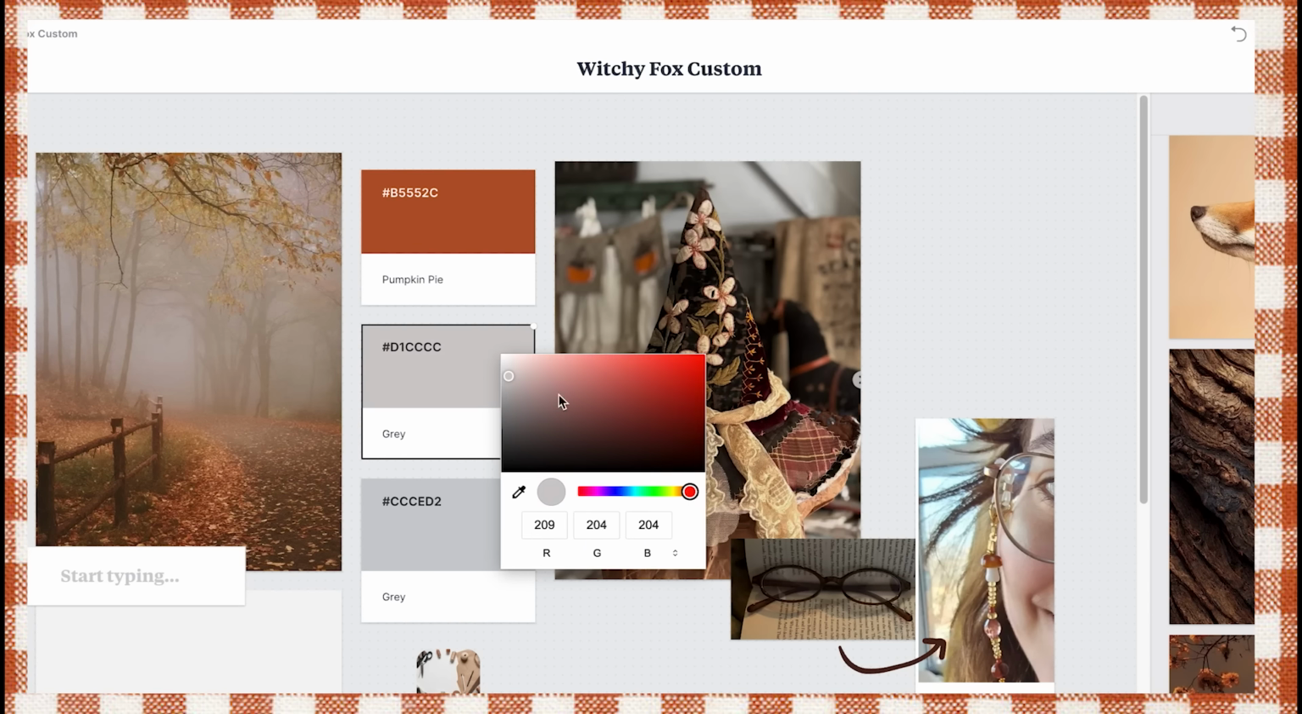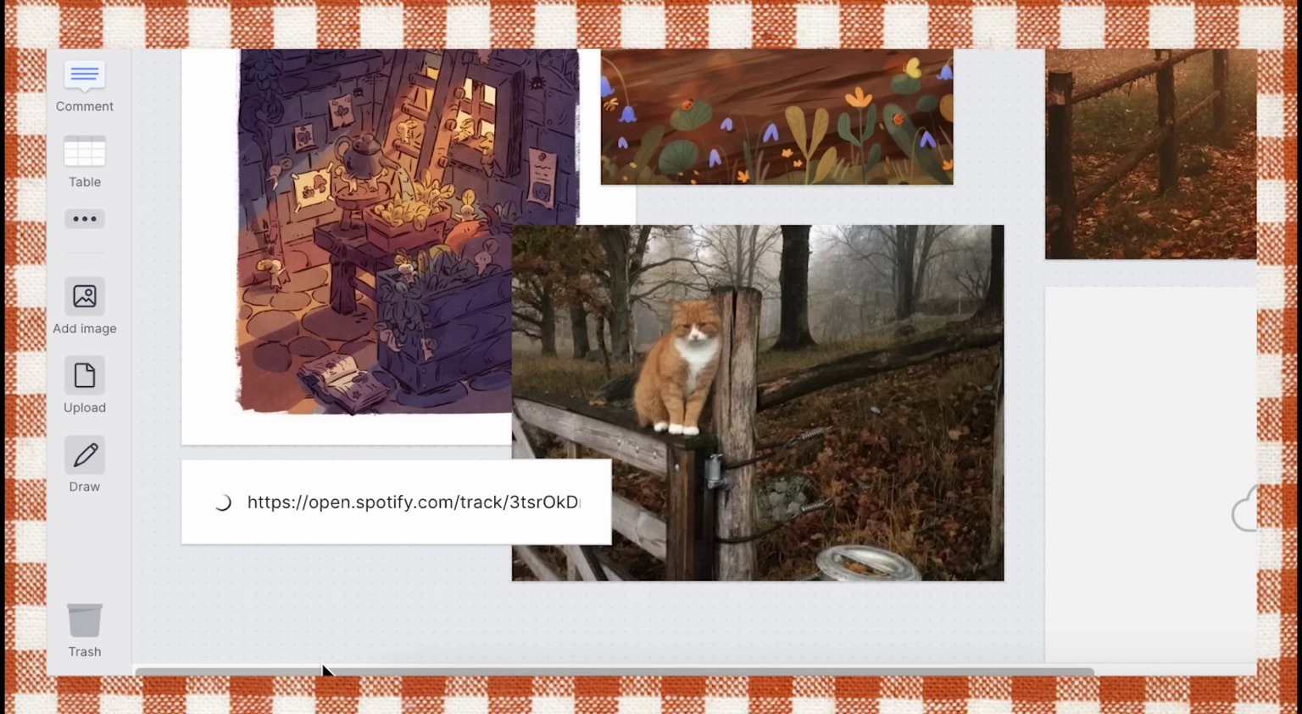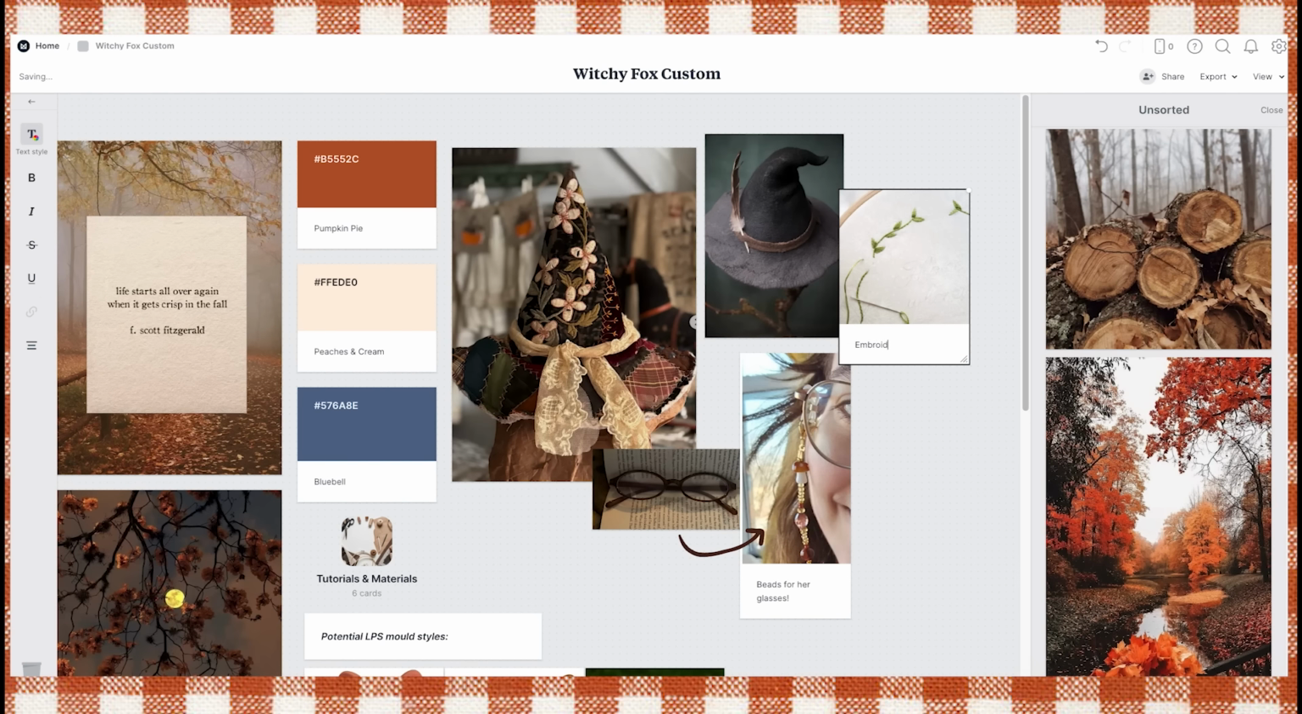I had a fun time fiddling with the color swatch tool. I picked a dark orange, a cream, and a cooler toned blue accent as my main colors. I picked a song that matched her vibe and clipped it on as well. I think I'll do some embroidering on the hat, so I'll make a note to remember.